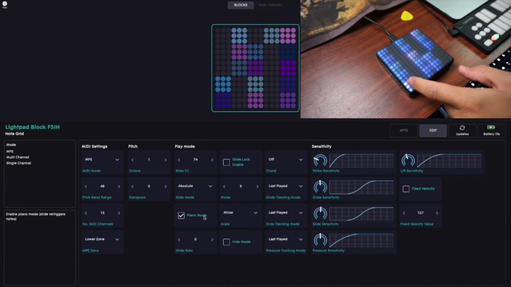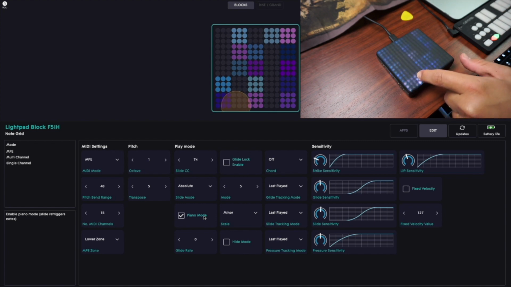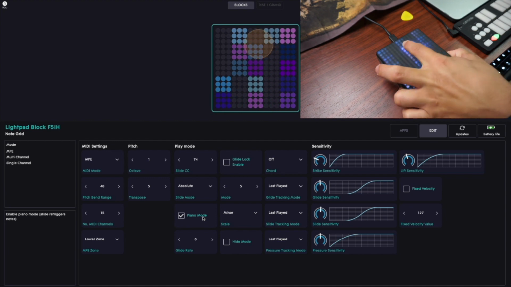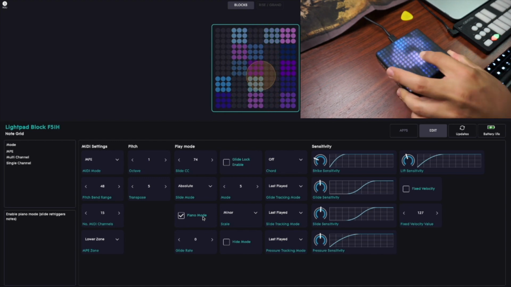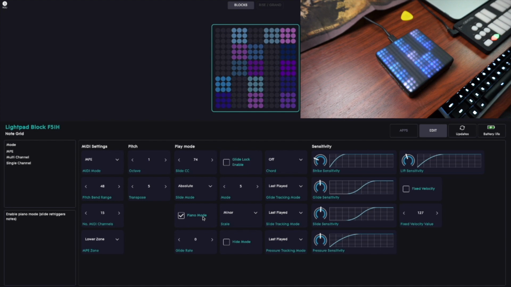key. So if I hit this note, it's sliding into every individual note. So that I don't really use that much, but it does sound cool, so if you want to make like glitchy sounding effects. And the glide rate of the glide when glide lock is enabled.